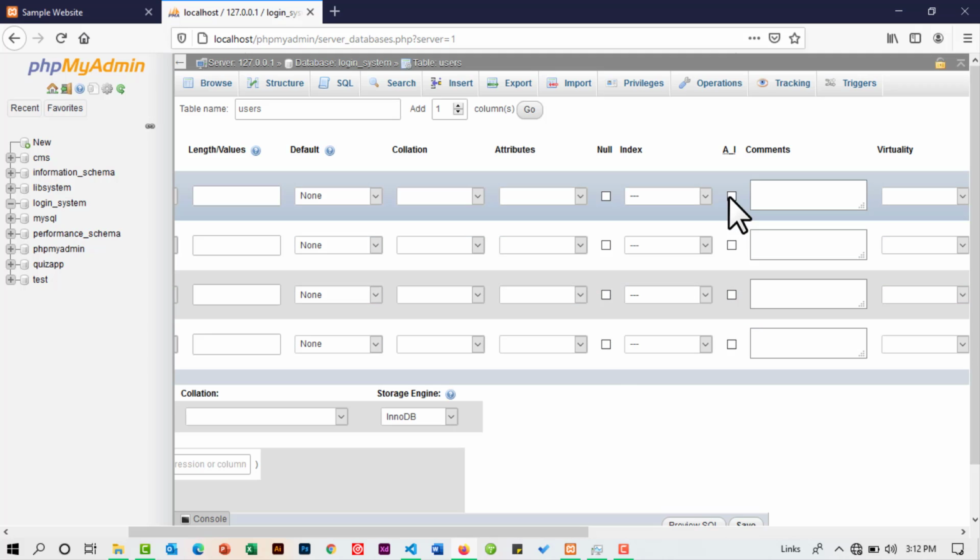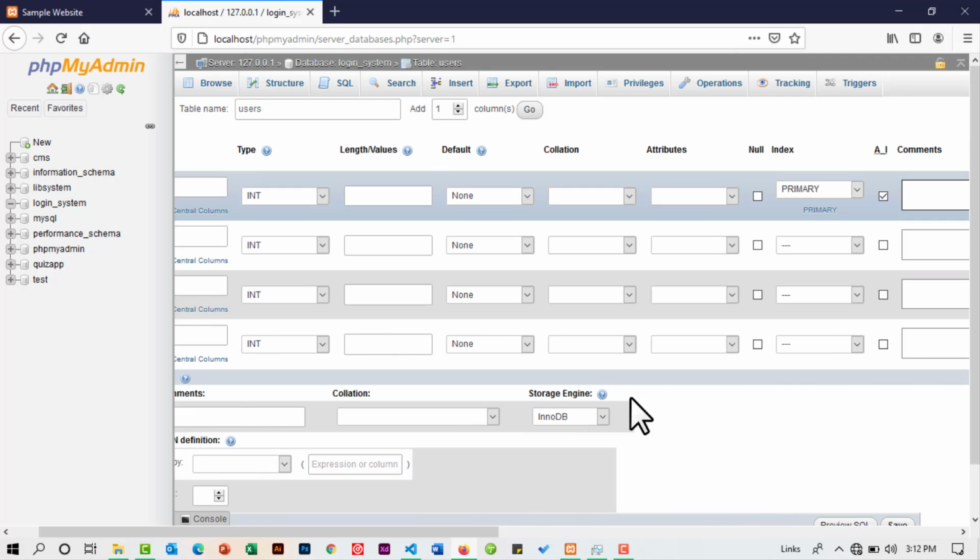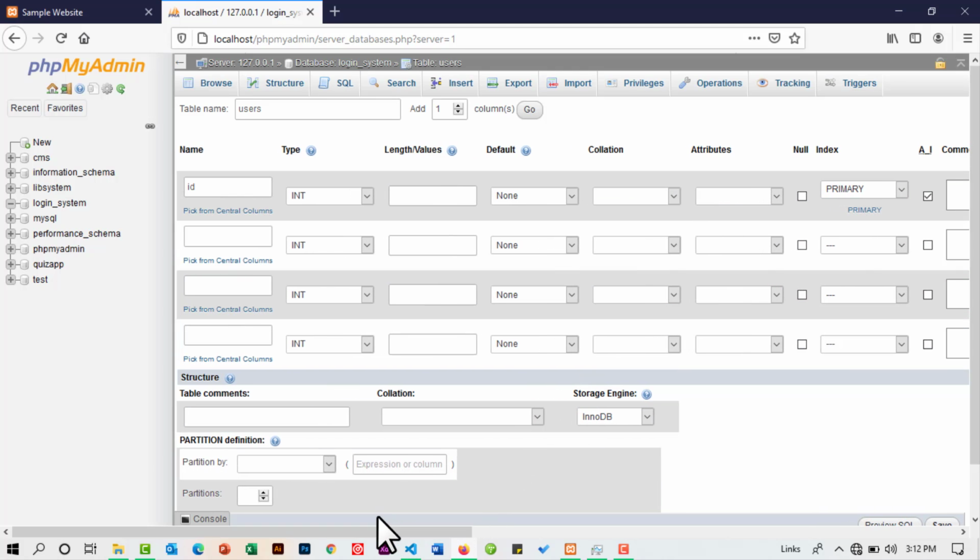So we need to come and check this button. This will mean that the records, as they are added, will be numbered automatically in an increasing manner. And upon checking that button, it will also add a primary key on that specific field, which means it will be a unique field.